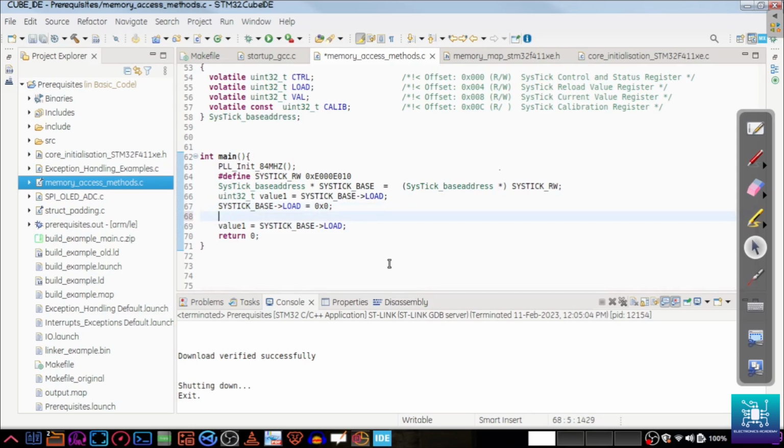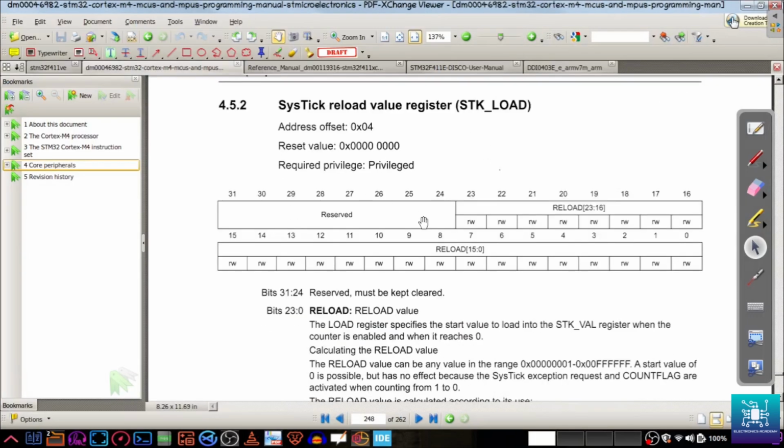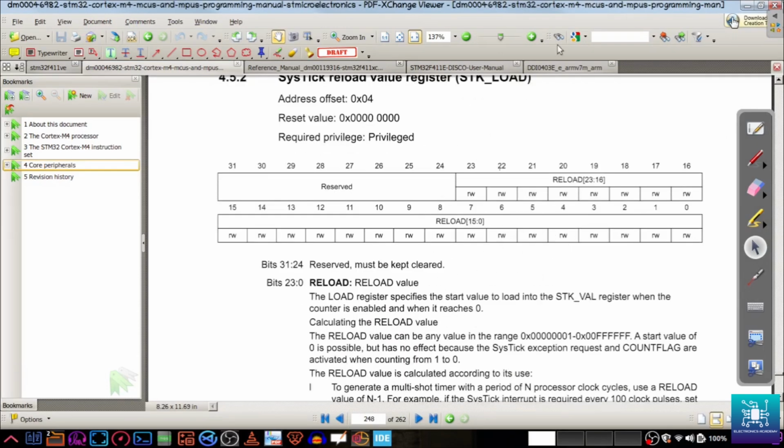Now what we'll do is, let's open up the document. It's the programmer's manual, and we have the SysTick load value register here. This register only sets the reload value count for the SysTick, but we will be using this register to check our bitwise operations, just for the purpose of this demo. Setting these bits and clearing these bits won't do anything to the operation of the controller, but we will see how it is done.